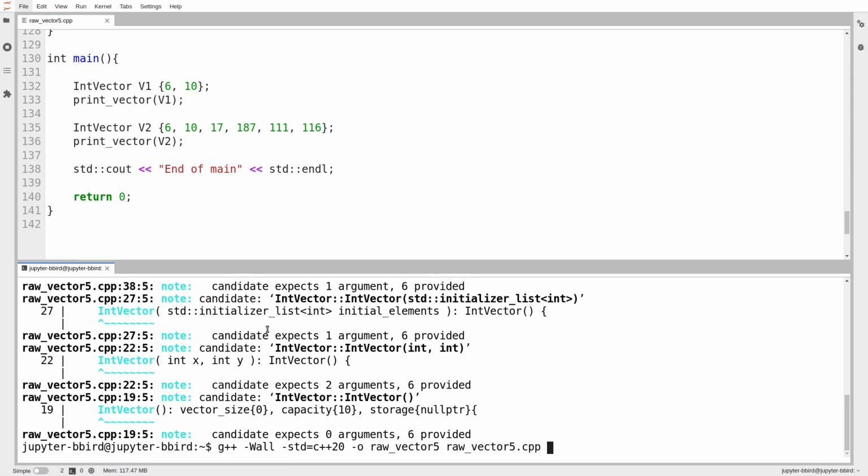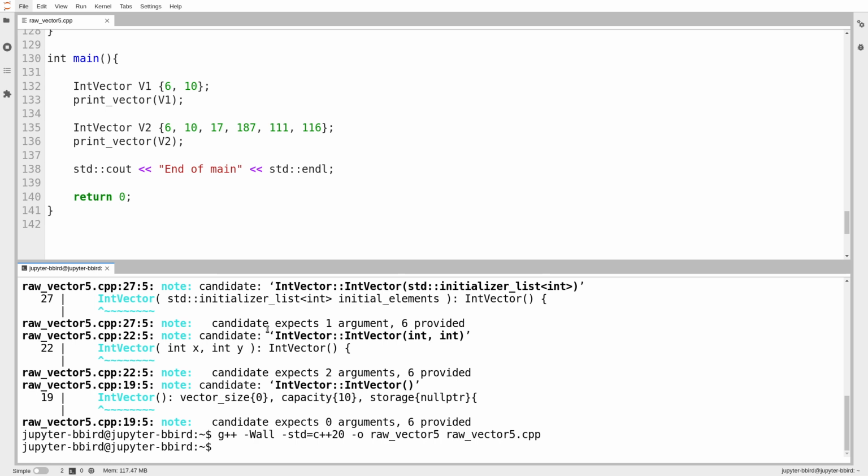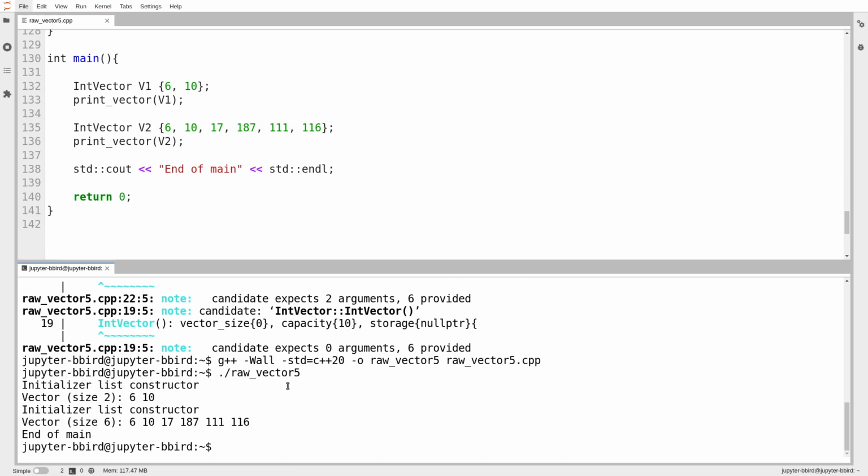So when you write an initializer list constructor, you are telling the compiler no matter how many arguments get passed in, if they're of a type that works, for example, initializer list of int, call the initializer list constructor. And as a result, you can now construct vectors by providing however many elements you want at the time of construction.